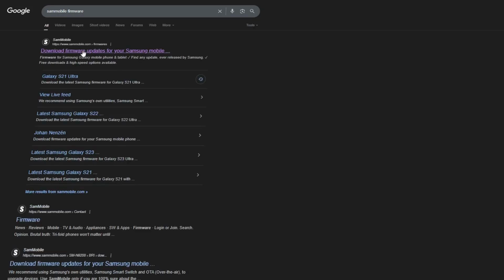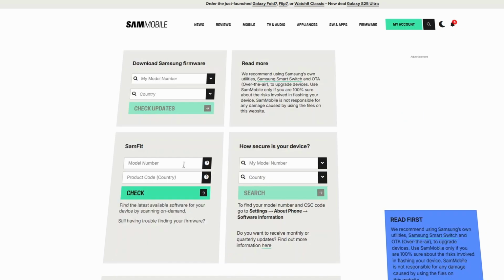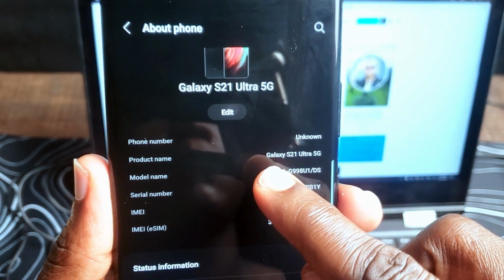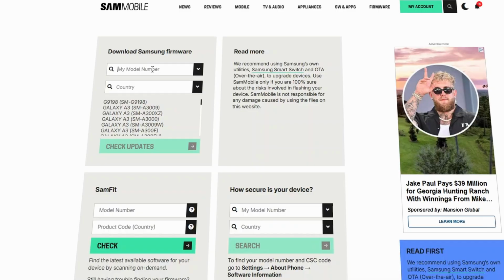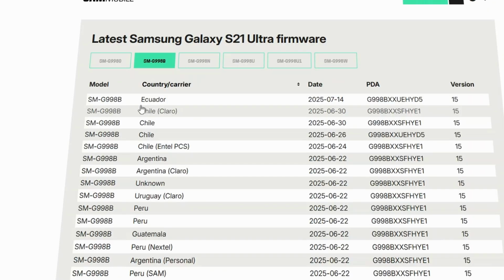Mine is not getting the update, so I'm going to be downloading the firmware from either Sam Mobile or Frida. I'm going to show you how to do that on Sam Mobile. You come over to Sam Mobile, go to your phone settings, check the model name of your phone, then put it in the search bar on Sam Mobile. Mine is SM-G998U1 for the S21 Ultra.